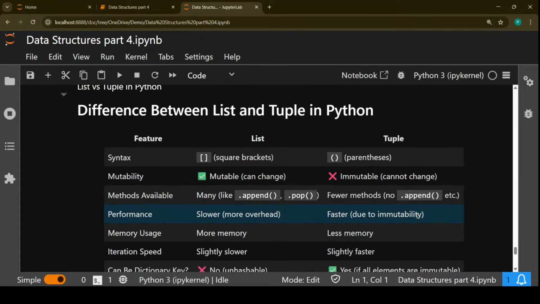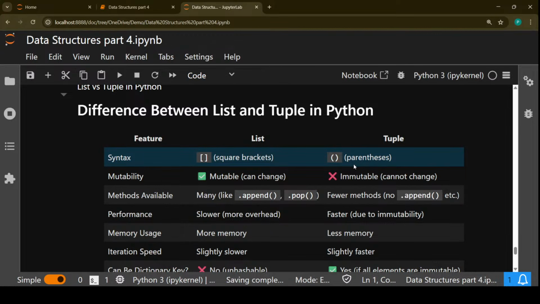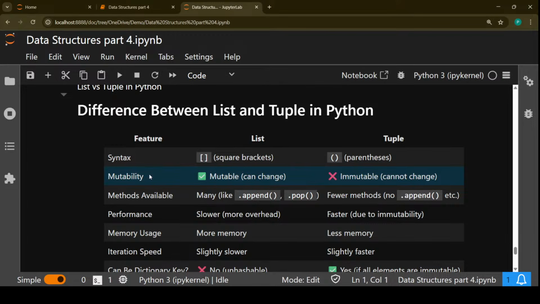Let's see this. On the basis of syntax, in list, we use the square brackets. In tuple, you use the parentheses, which is also called the round braces. Okay. Then on the basis of mutability, list is mutable in nature. Mutable means we can change it. Tuples are immutable. It means we cannot change it.